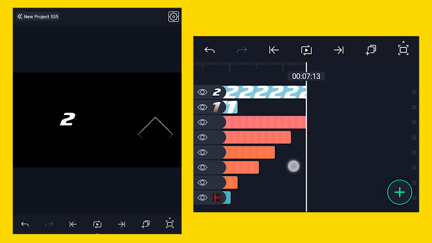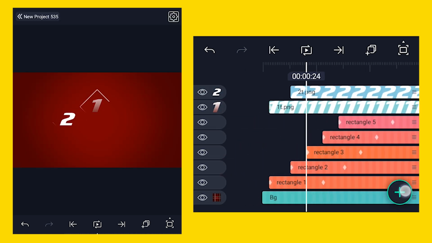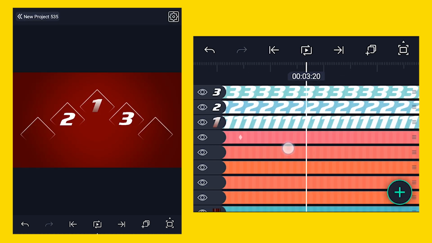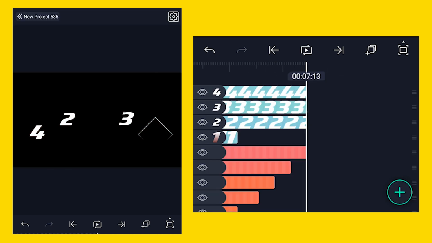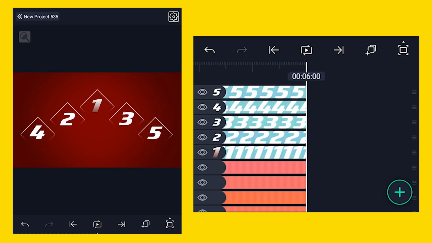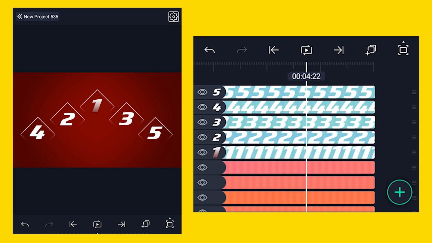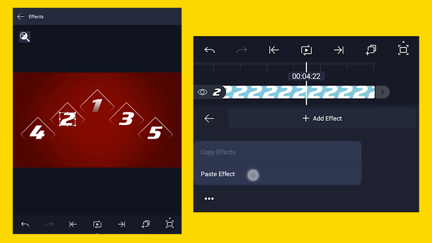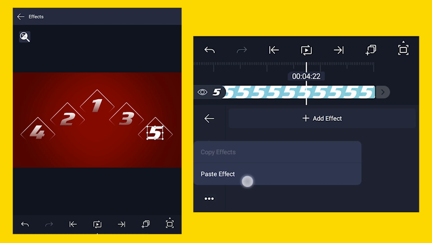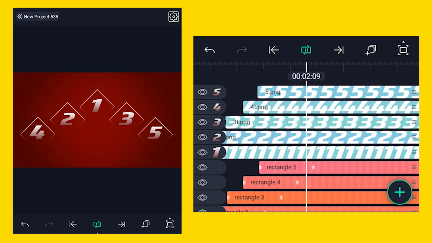Now don't worry about this mess, we will remove it at the end. Repeat the same process for the other layers as well. Select all the layers and remove these extra parts. Now copy the gradient overlay effect from the number 1 PNG layer and paste it over the other number layers. Now it's time to add the hand PNG.